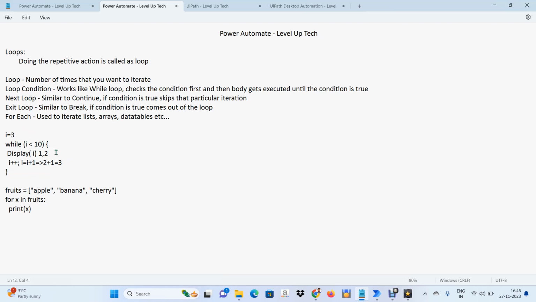Similarly, it will run until the condition is false. As soon as the value of I becomes 10, it validates whether 10 is less than 10. So the condition is false, since 10 equals 10, it is not less than 10, right? Here the condition is false and it will come outside of the loop. Okay, so this is the loop condition, more like a while loop. And the next loop is nothing but a continue.